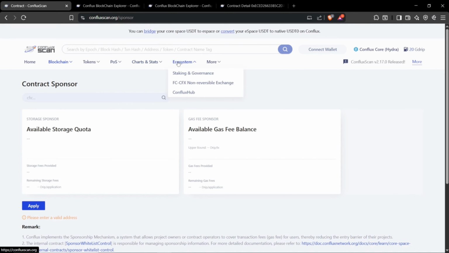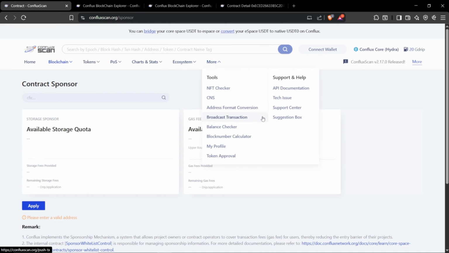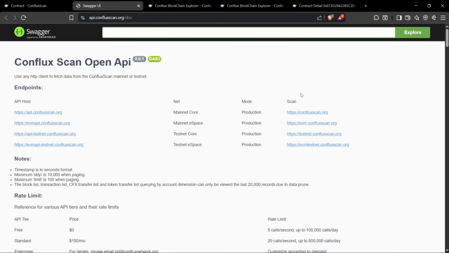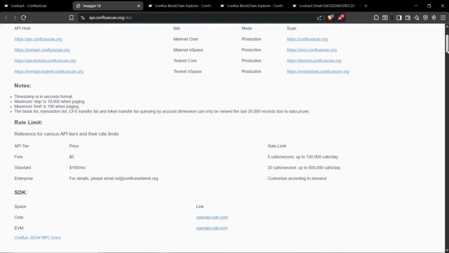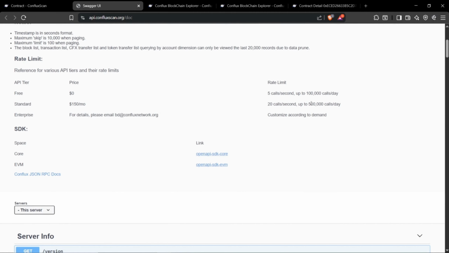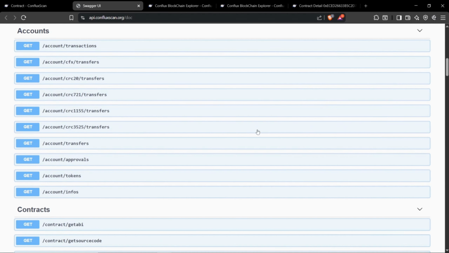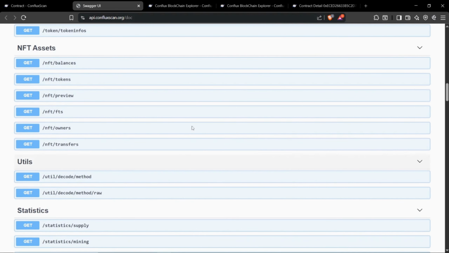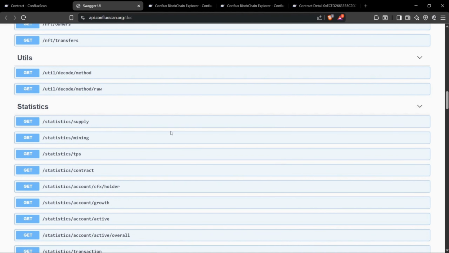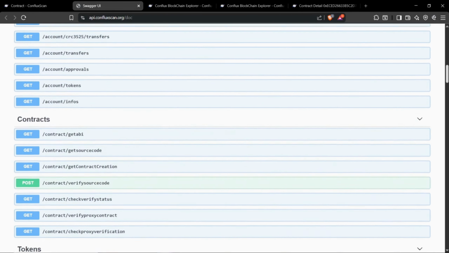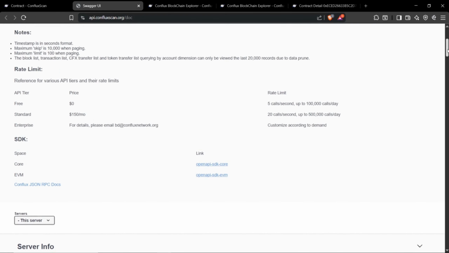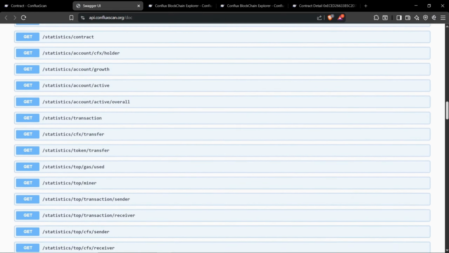Apart from the web interface, ConfluxScan provides an open API that lets you access blockchain data programmatically. All the information displayed on the web page can be accessed through the API. There are different API endpoints for both eSpace and Core and for mainnet and testnet. There's a free version of the API, and there's also a standard version depending on your usage needs. By using this API, you can get information directly from the blockchain about accounts, contracts, transactions, blocks, tokens, NFT assets, and statistics. The API is what's used behind the scenes when you deploy or verify a smart contract through ConfluxScan.